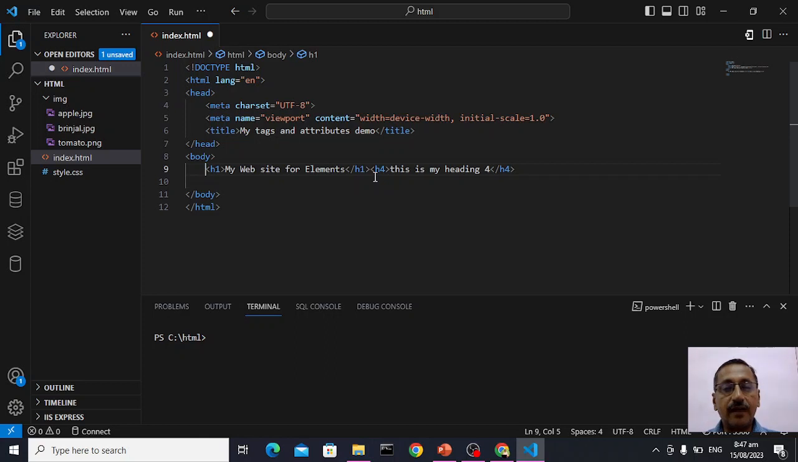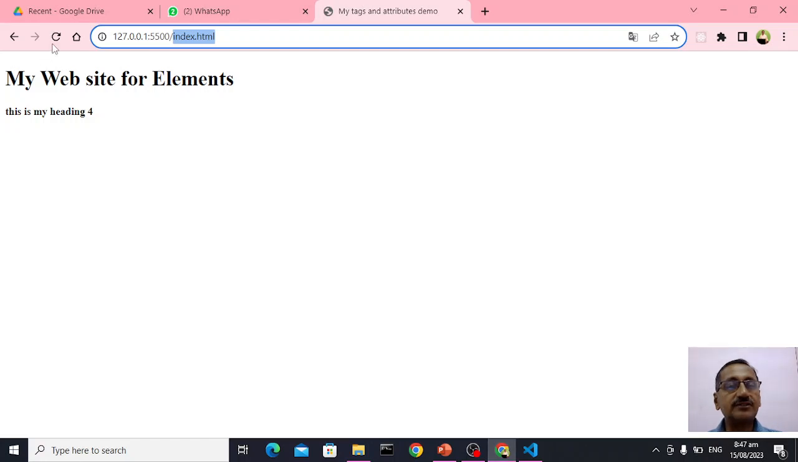My idea is I want to have this H4 element next to the H1 element in my web page. Let us see whether it's possible to do that. Then I'll explain what a block level element is. I'll save this and come back to my page. Look at this. No, there is no change.